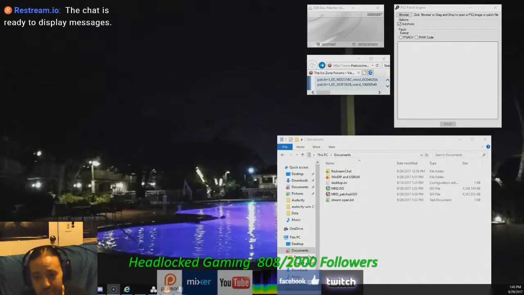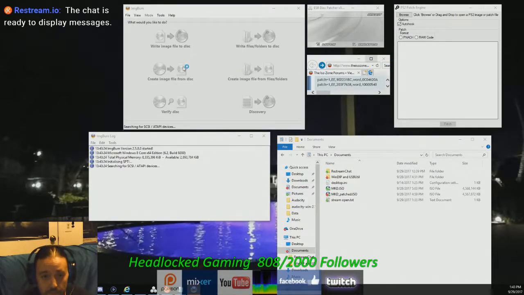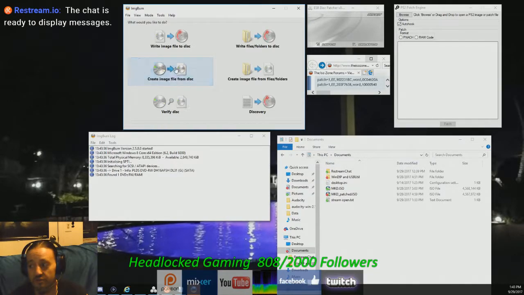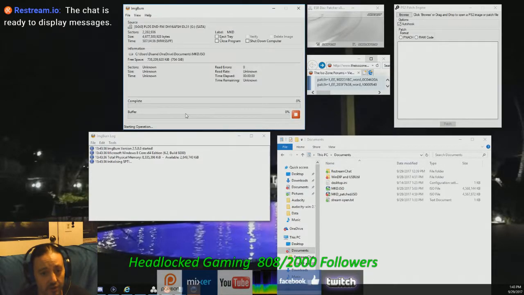ImgBurn, the program out there. Okay, you going to open it or not? There we go. Okay. We are going to create an image file from a disk. This one right here. Waiting for it to load up. There it is. So we're going to start and create the image file from disk. It loads it up, we got the Deception disc. This just takes a minute.